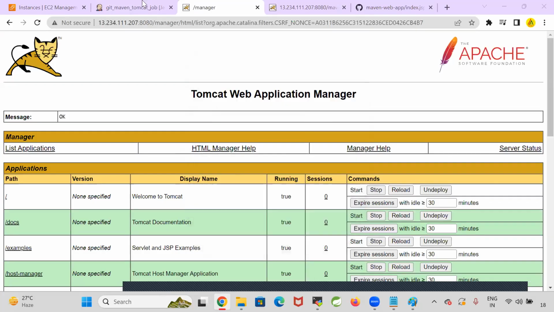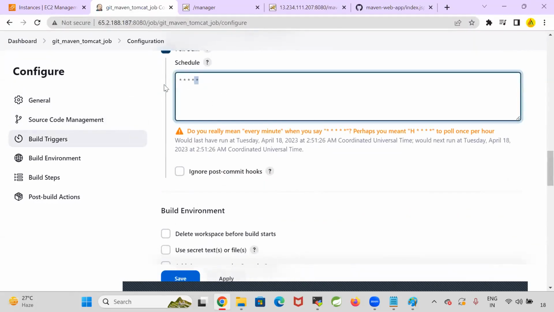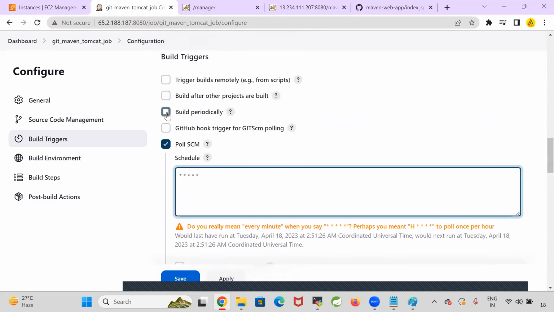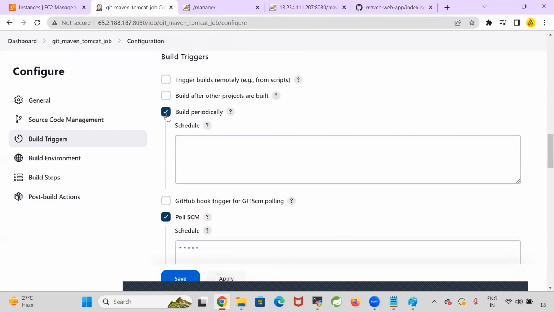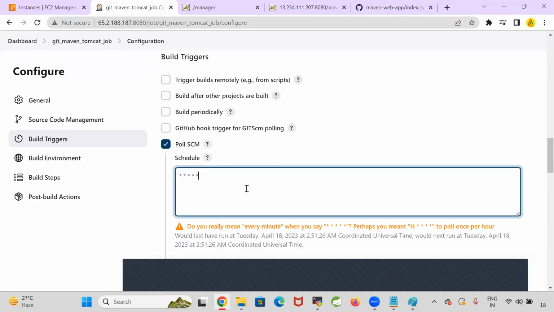Five stars. For every star, you need to give a space. That means every 1 minute. If I give build periodically with the 5 stars, every minute the build will trigger. I don't want to trigger every minute. With Poll SCM with the 5 stars, every minute it will check with GitHub. If there is any commit, then only the build will trigger. Otherwise, the build will not trigger.